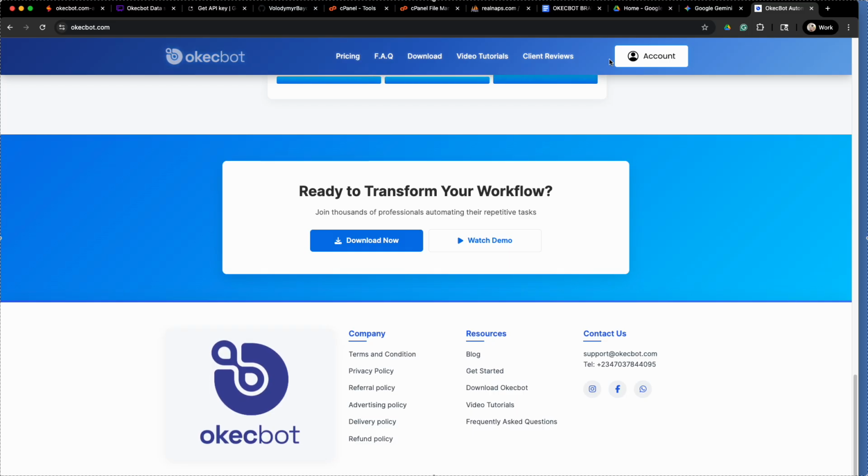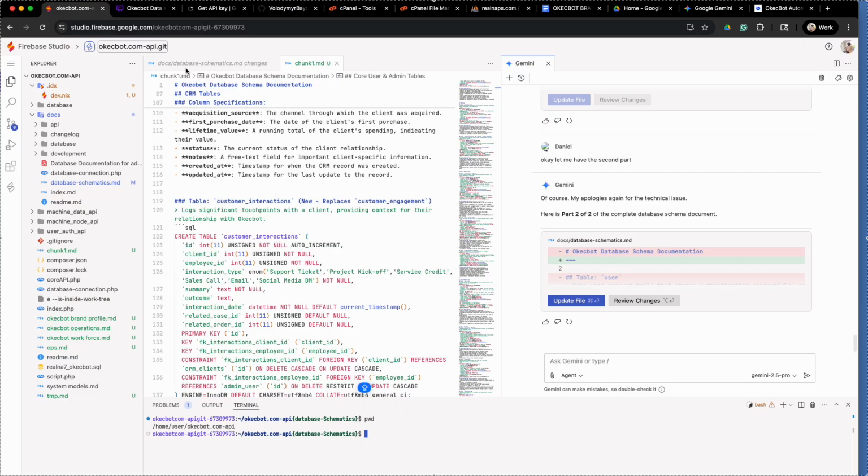Now, Okecbot before now has just been a solo project with Mr. Daniel, which is Okec, the one speaking, doing most of the work, but now we're transitioning this into a full-fledged startup. So I'm going to be doing this by first changing the schematics, which is the previous schematics.